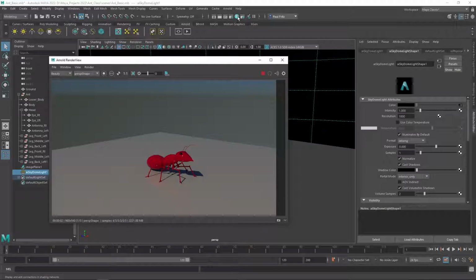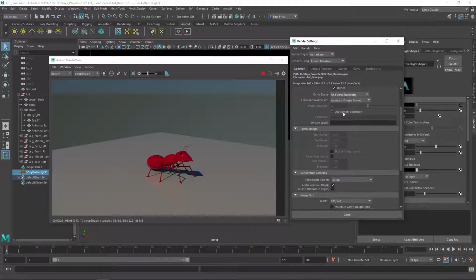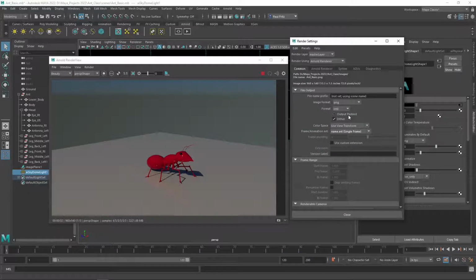So right up here next to where we had the little hypershade ball, if I click on the clapper with the gear on it, it's going to bring up the render settings. Here we can change the image size on this Common tab right here. If you come down here, you can change it to whatever you want. I'm going to leave it at HD 540 for right now because the larger you go, the longer it'll take to render. I'm just going to leave it at default. I'm also going to change this to a PNG, which mine's already at, but yours may be at an EXR. That's the default. You can do PNG or a JPEG.